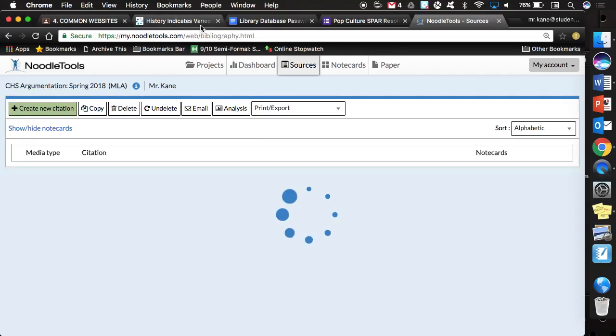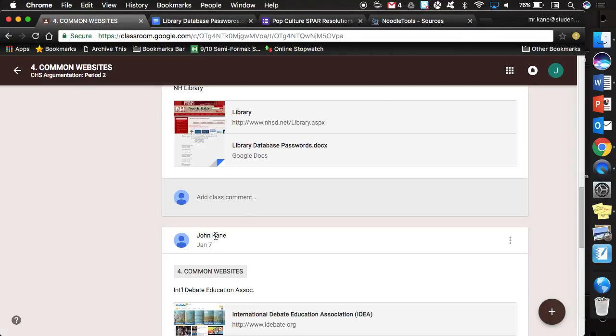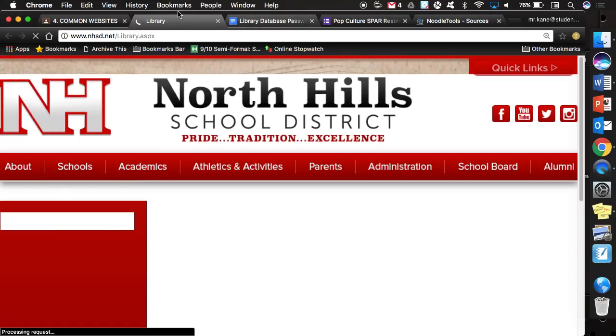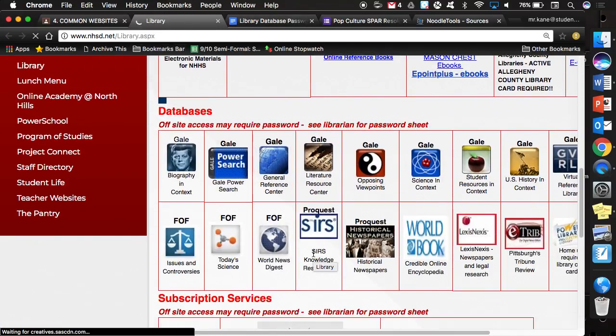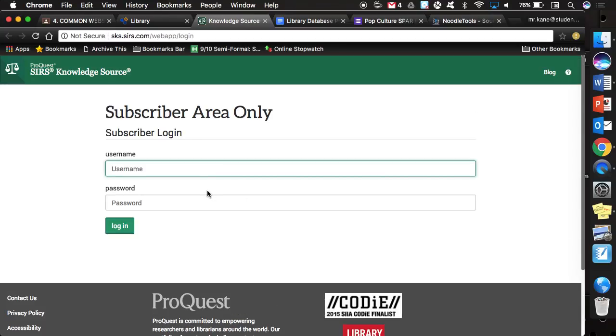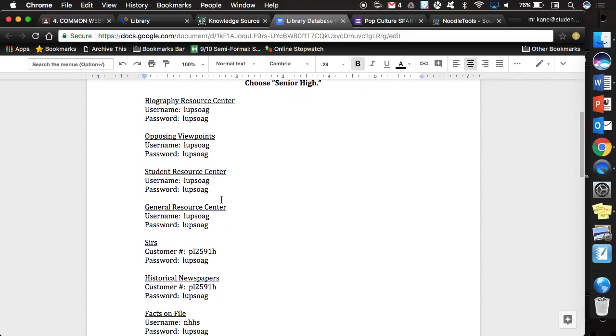Same thing pretty much is going to work when it comes to SIRS. Oops, library. For SIRS, it would be this ProQuest where it says SIRS Knowledge Resource. Another database tends to have a lot of different opposing viewpoints to it, magazine articles, basically the same thing where you can copy and paste the citations in. Let's see, this one's asking for subscriber.